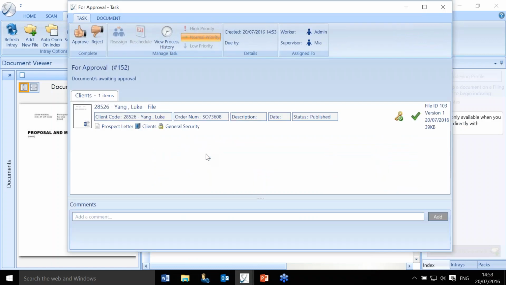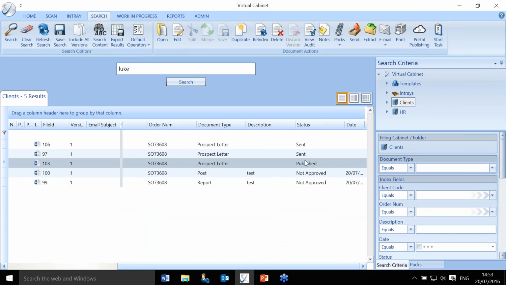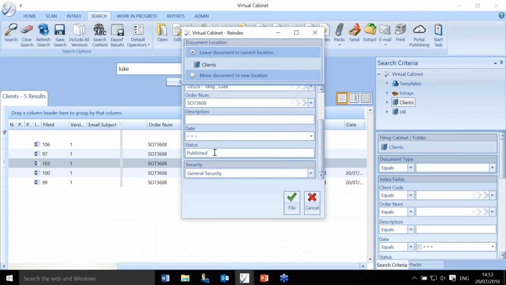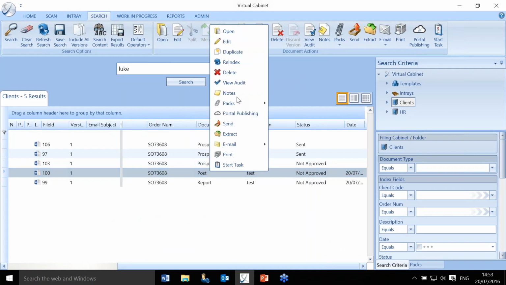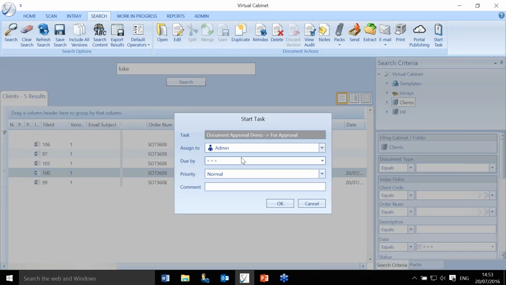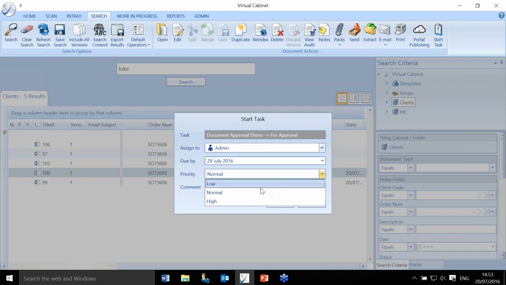Open it up. Bear with me a second. Let's pick one. Let's just clear this down just so that you can see that it's actually working. That's just from a previous demonstration. Right. Let's pick this one. Set the due date to be the 29th so we can highlight it as a high priority.